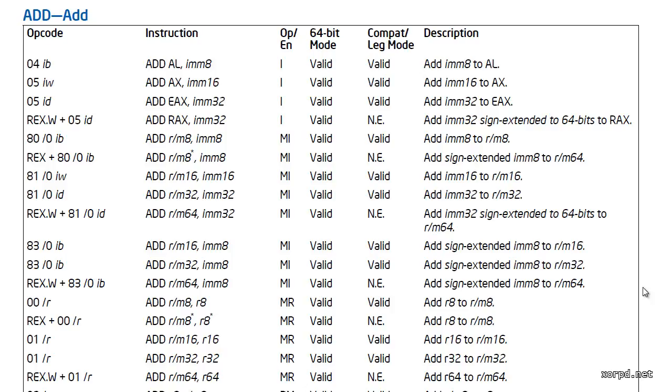Let's try to explain what we see. Add is an instruction that we already know, so this would be a good start. There are a few columns. The first one is called opcode. This column is supposed to describe how the instruction is encoded as numbers. As an example here, this instruction, add al IMM 8, is going to be encoded as the byte 4 and then some immediate of size byte.